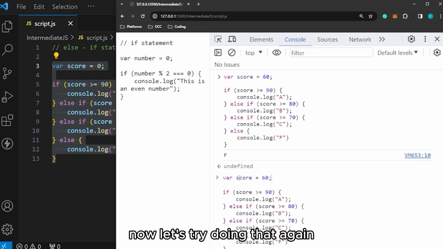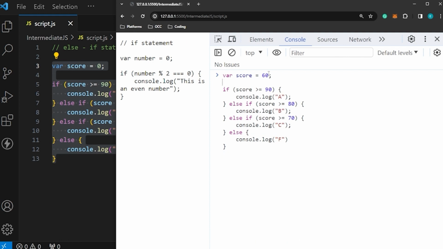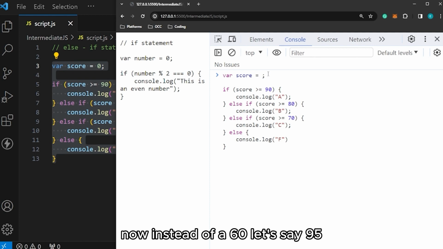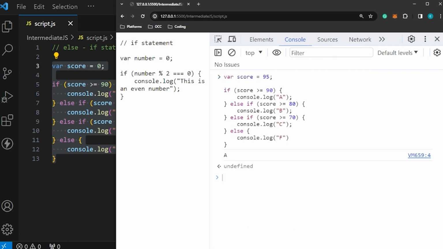Now let's try doing that again. Or maybe we can just clear this first. Now instead of a 60, let's say 95. We wanted to see an A this time. And there we have it.